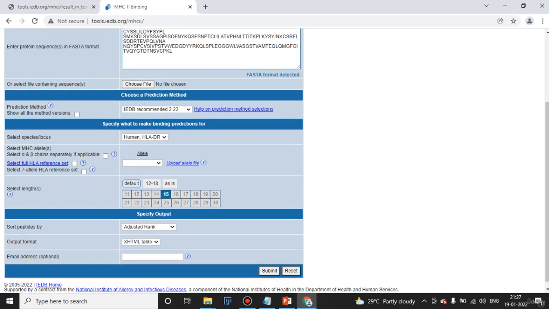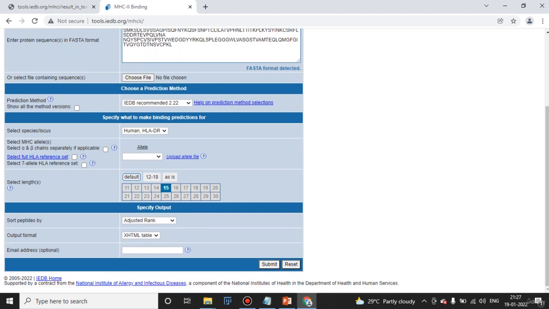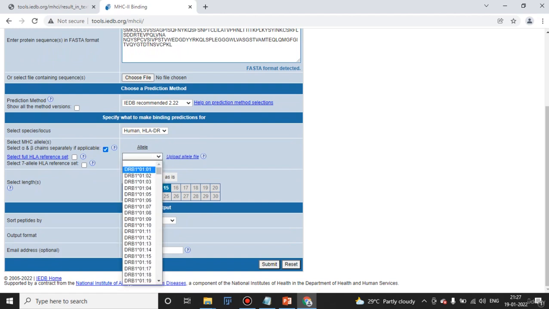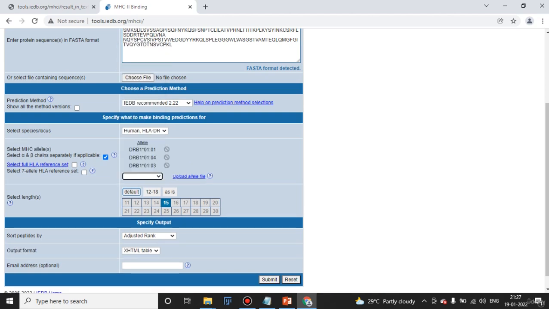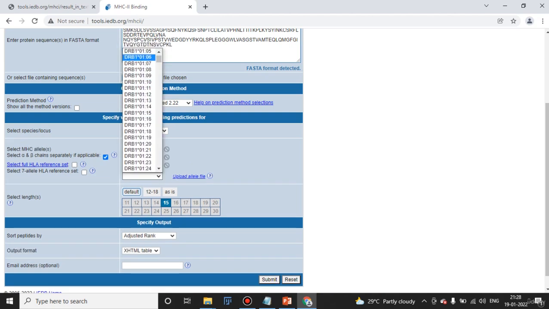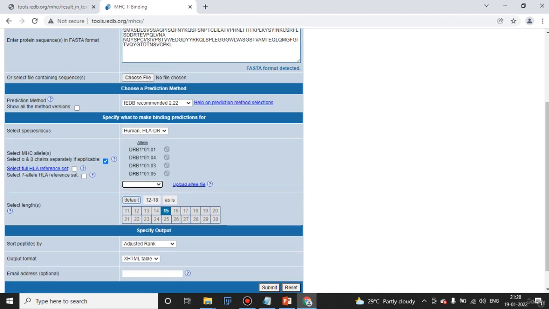And now if you want to manually add an allele, you can do that as well by selecting the option that is select. Let's select only the alpha and beta chain, and then you can select the desired alleles. Okay, so here the length is not mentioned on the right side as we saw in class 1. It has a separate option for it.